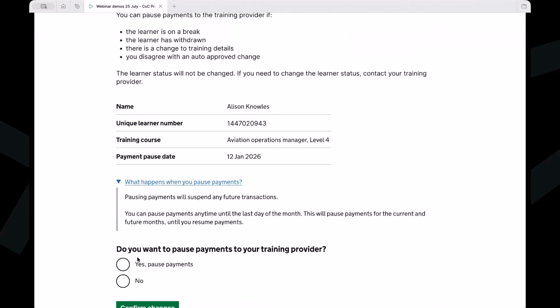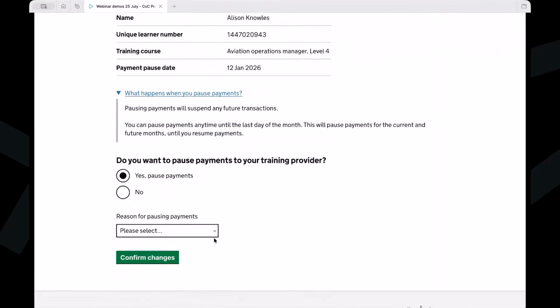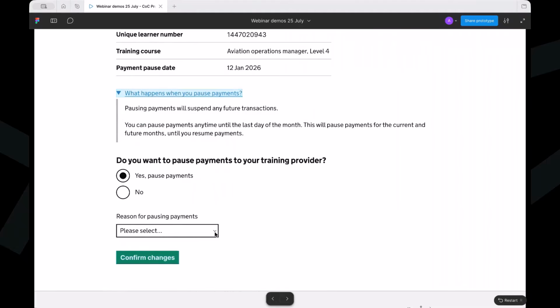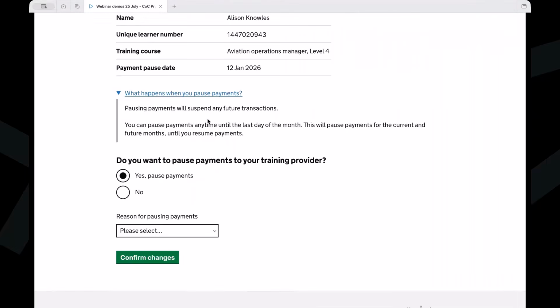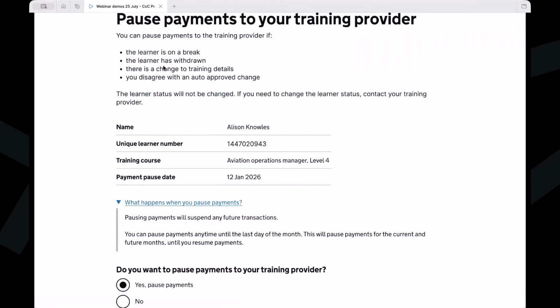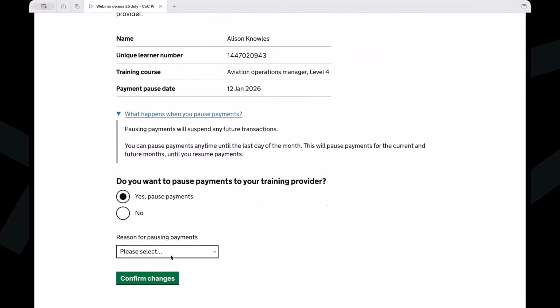So let's assume they're happy with all of that and they want to pause payments for their training provider. This will come up with a reason for pausing payments with a drop down. And in that drop down, it will be the 4 reasons I showed you above, which is the learner's on a break, the learner's withdrawn, the change to training details, or they disagree with an auto-approved change. So they will need to choose a reason to do so.